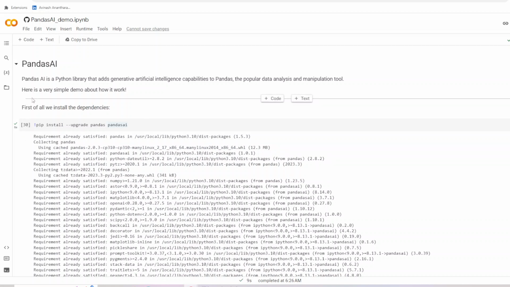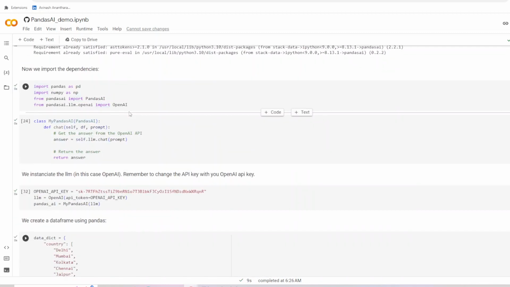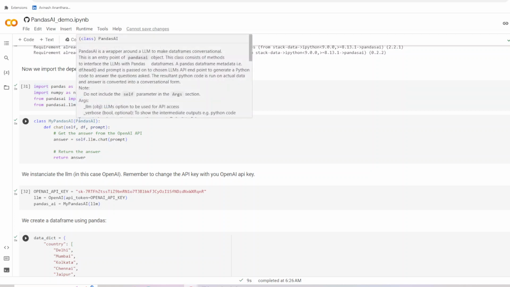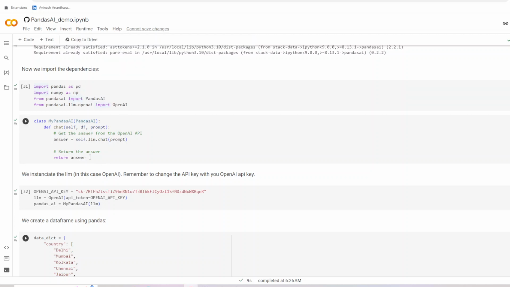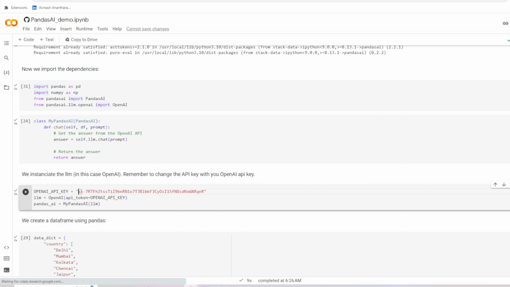But I think the first part, as a quick walkthrough: the first thing we did was install Pandas AI. And the next part is import all the libraries you want. And the third part is you can't use Pandas AI directly. Since it's an abstract class, you have to use a subclass and implement the chat method. And that's basically what we have done here. And this is not needed.